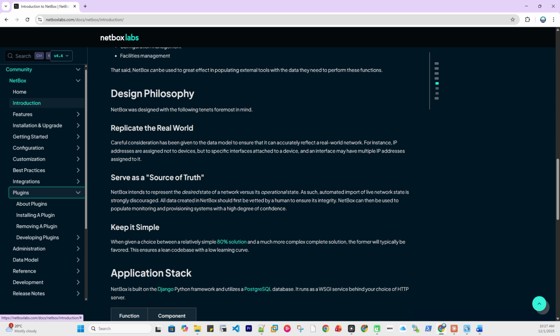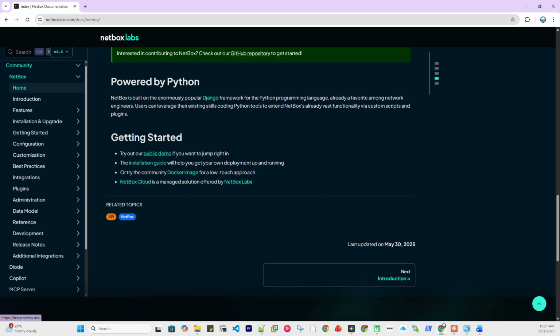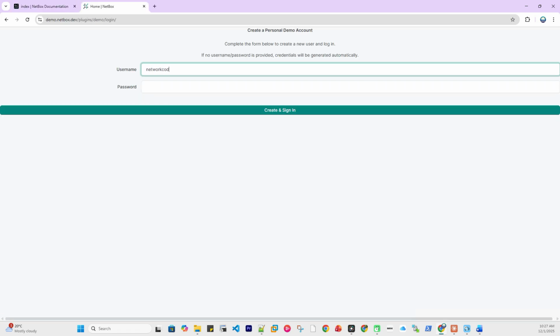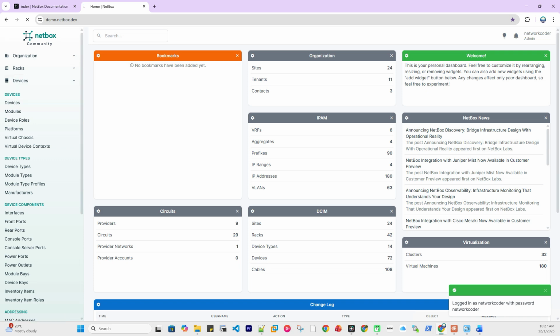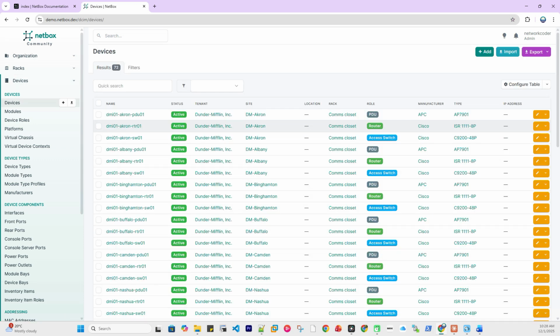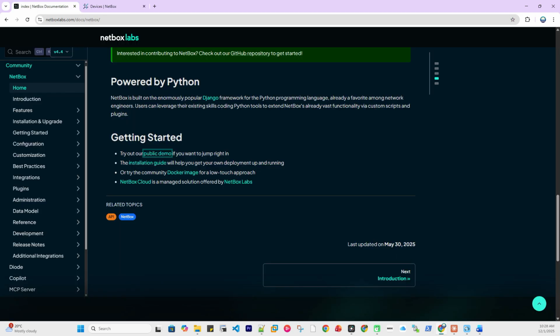And here is something interesting. If you want to try NetBox without installing anything, they actually have a demo system. You just need to create a user account and play around with all the features without any installation. This is great if you want to test out the APIs or just want to see some of the NetBox capabilities. Alright, now let's jump into the installation guide here.